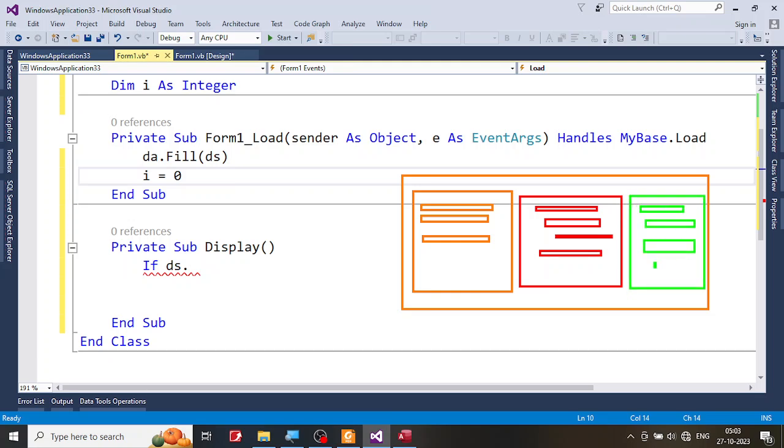You can have any number of tables. Then how do I identify the table? I can identify the table with the table name, or like an array, the first table has the index 0, the second table has the index 1, the third table has the index 2, and so on. I'm talking about the table. So this table has the index 0.